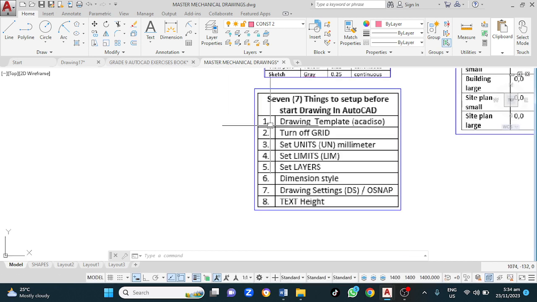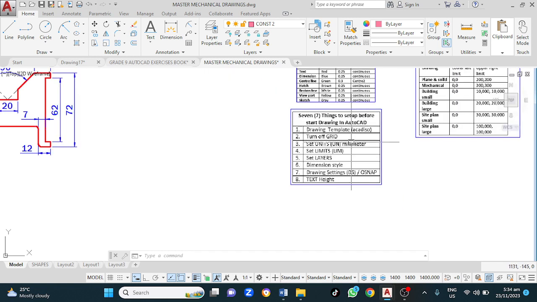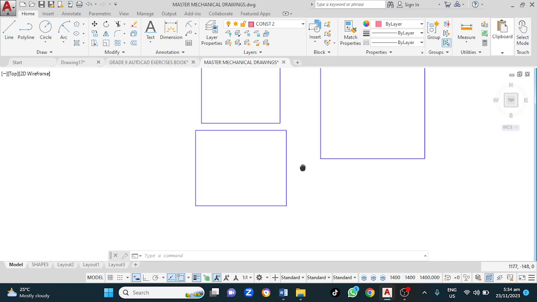The first one you need to choose is your drawing template, and I typically use AutoCAD ISO. The next thing to do is to turn off your grid. The third thing to do is to set your units. And of course, we are aware that the standard unit is millimeters.